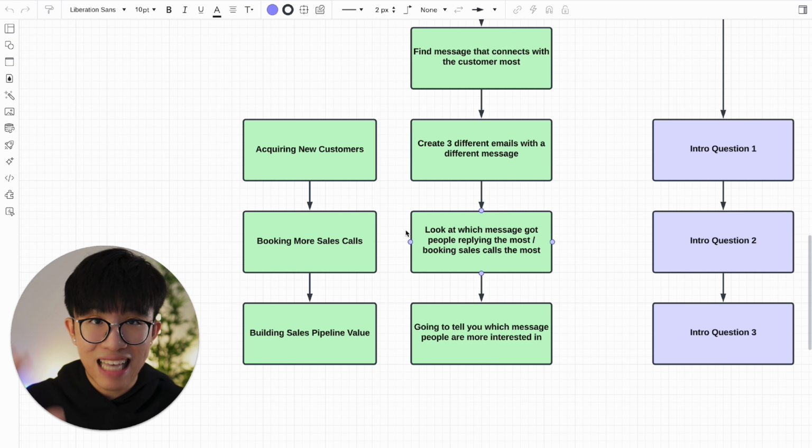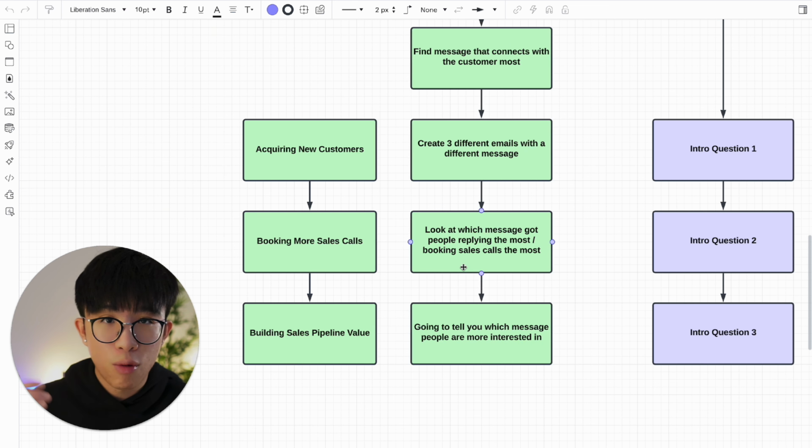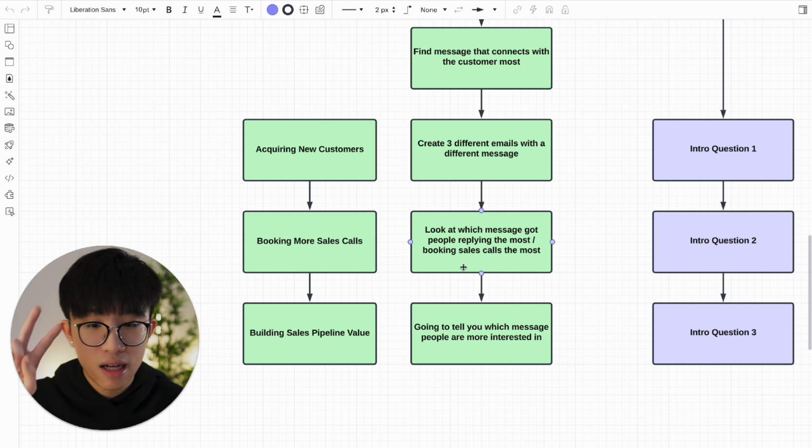You want to send each of these 3, and you want to look at which message got people replying the most or booking sales calls, because there will be 3 that stand out in the order of best, middle, and worst, right? That's just how it works. There will always be that order. One is going to perform better, one's going to perform worse, and one's just going to be the middle ground, right? And that will tell you which message people are most interested in.